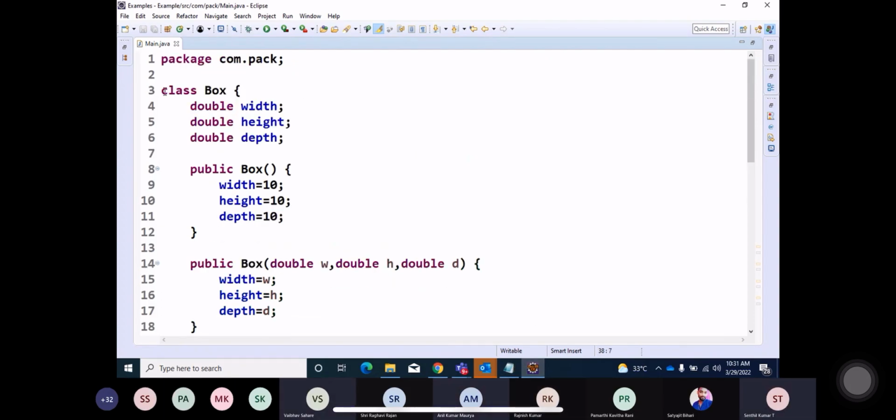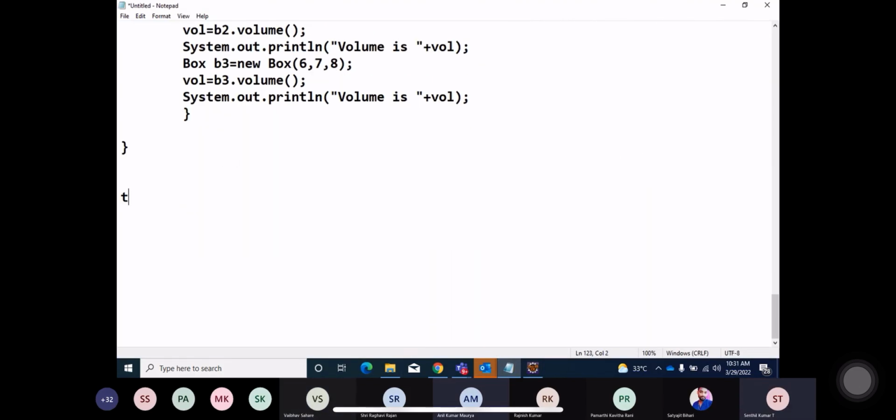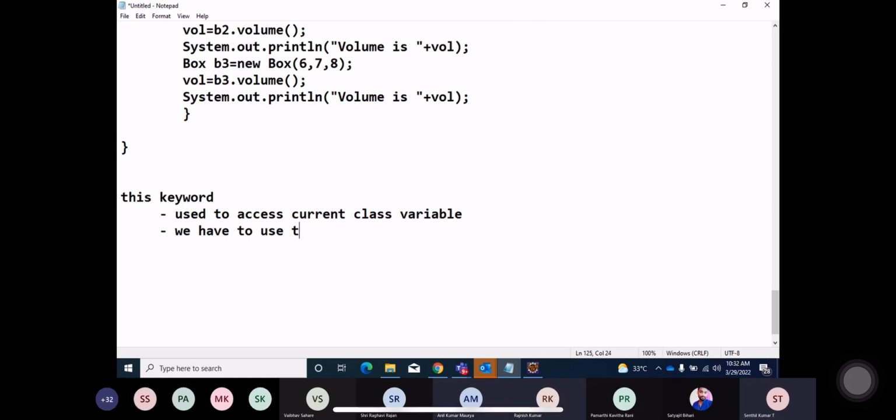Next we are going to discuss a concept called the this keyword. What is the purpose of the this keyword? It is used to access your current class variable. Variable, not object. It is used to access your current class variable. We have to use the this keyword if the parameter name and class variable name are the same.